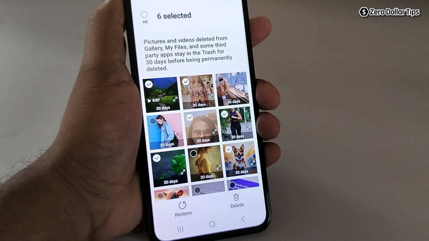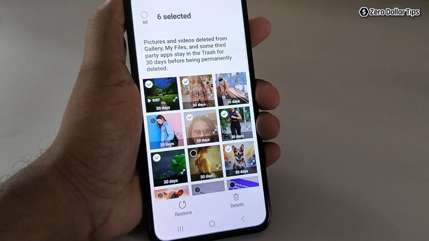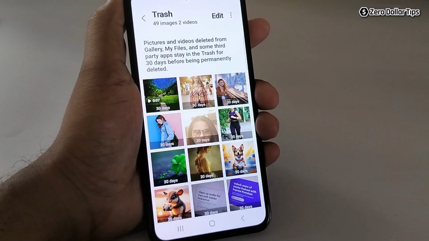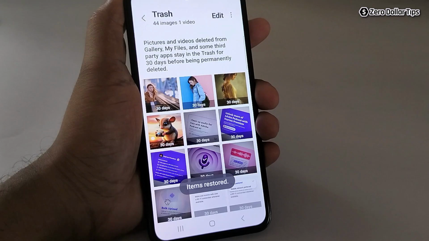Once you have selected all the photos or videos you want to recover, simply tap on this restore option. And the selected images and videos will be restored on your smartphone.